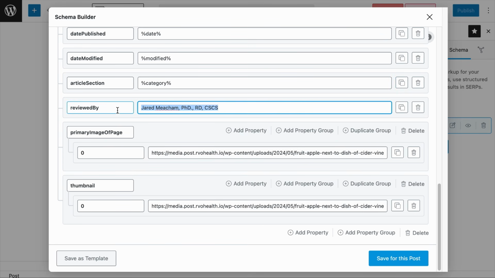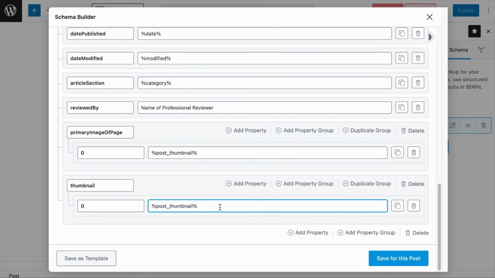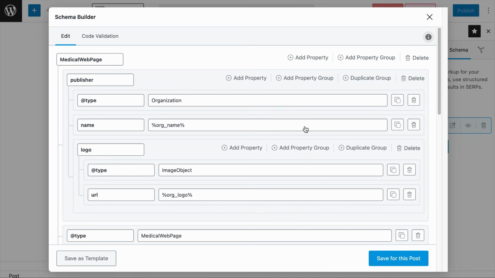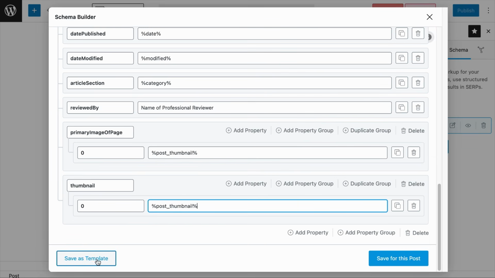And then the reviewed by schema. This will be the name of the professional who reviewed your content. And since this reviewer will always change, I will add a placeholder such as name of professional reviewer. Do not leave this field empty, otherwise this line will be removed from the template. Then for the image of the page, we will use this variable. The same goes for the thumbnail, unless you need a different image. Alright, now that we have amended the template, all we need to do is to click on Save as Template, and the template will be saved.